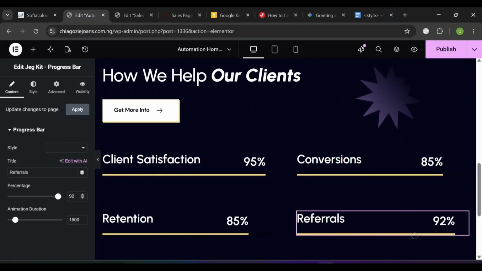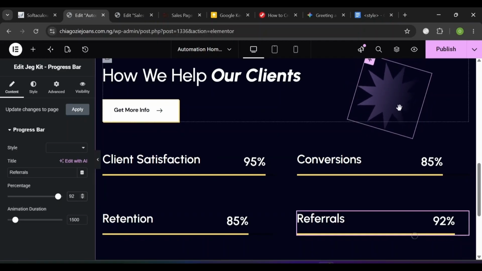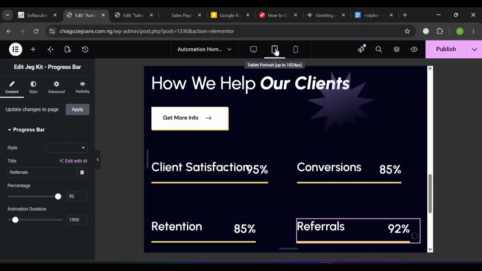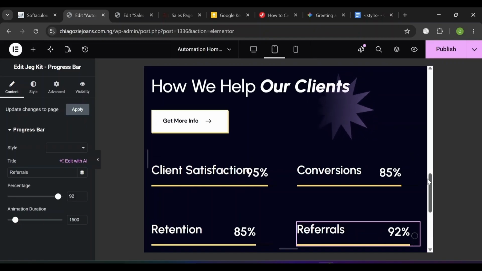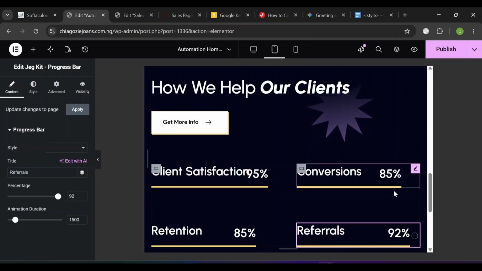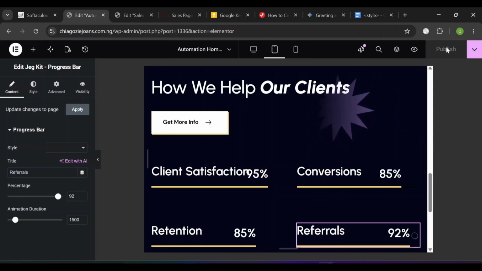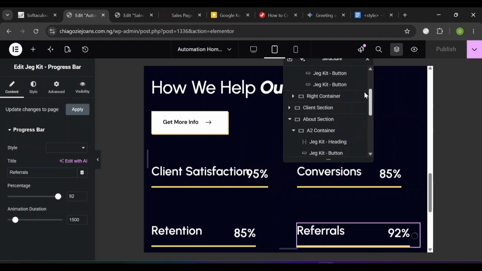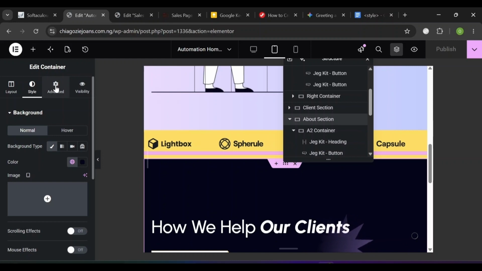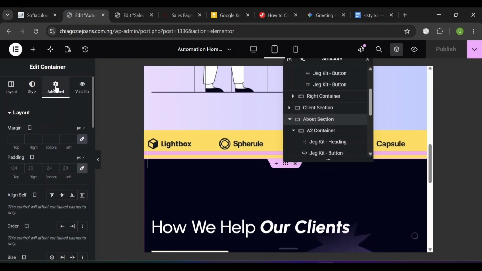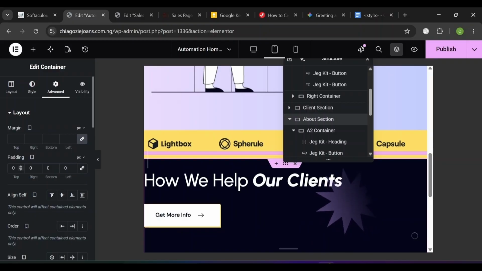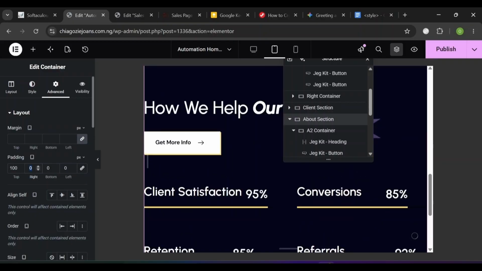Now, after adding the CSS to this image, we want to check the tablets. Let's check how it looks on tablets. It's looking quite all right, but we want to adjust this here. What we do, let's publish this. Now let's select the about section. You click on structure, then you see about section here, select it, then click on advanced, unlink the padding, make the top 100, make the right 20.